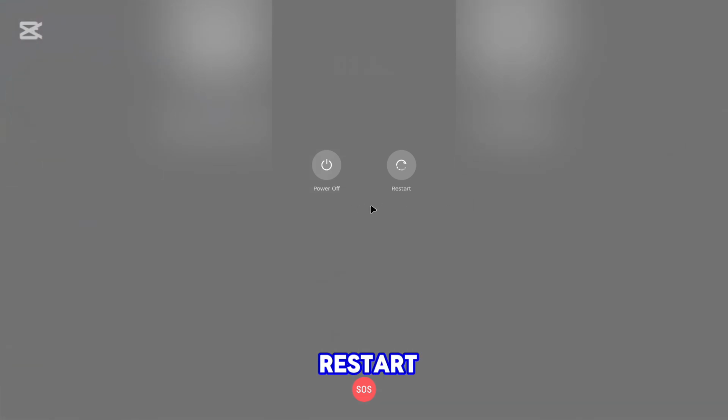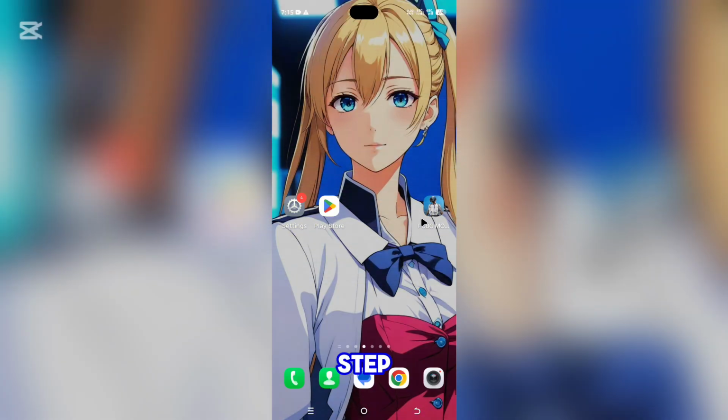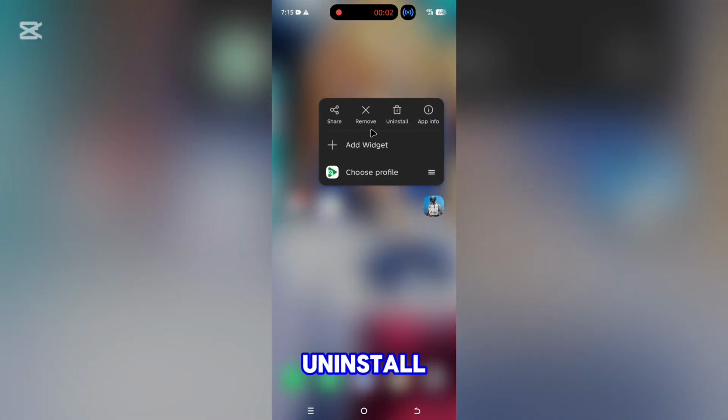Step 7. Restart your device. Restart your phone and try downloading or installing the game again. Step 8. Reinstall PUBG Mobile. Uninstall the game, restart your device, and install it again.